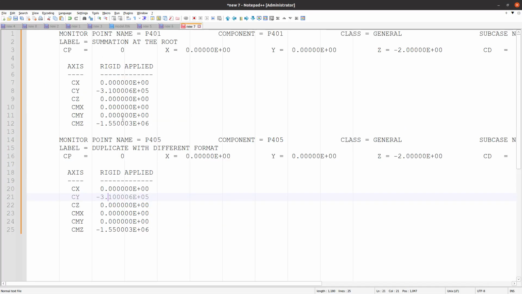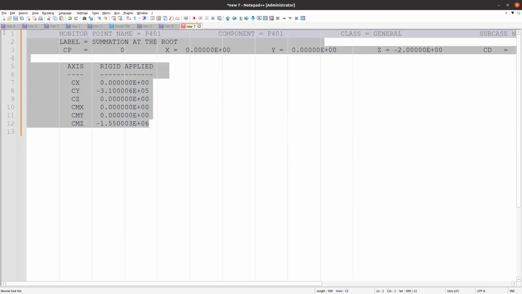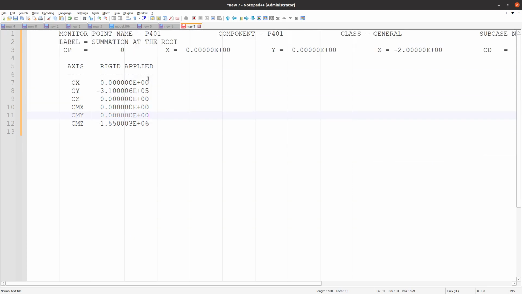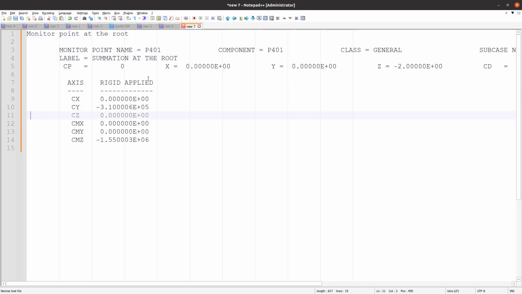In this other window, let's see if I have this right. Here was the previous value. This was the monitor point at the root. The position was 0, 0, -2, I believe. The new position is 0, 0, -3.